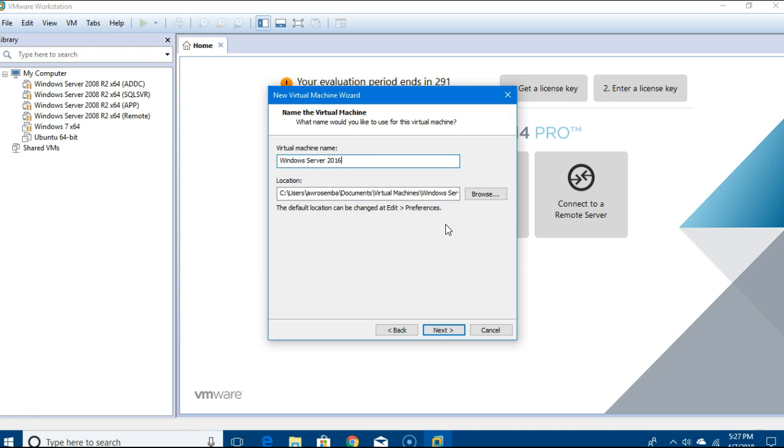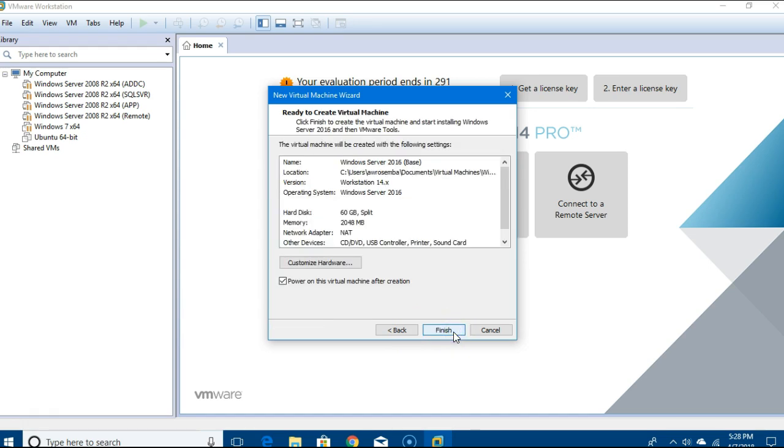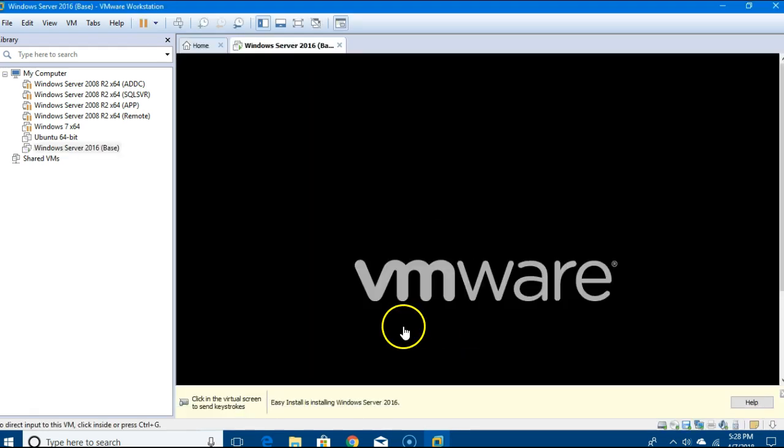On the virtual machine name, I'm going to change this to Windows Server 2016. I'm doing that because we're going to sysprep this installation of Windows Server 2016, and then we are going to clone that multiple times and create multiple virtual machines from this one install. So I'll go ahead and click Next. I'm going to keep the hard disk space the same, and we'll go ahead and click Finish, and our install will start.